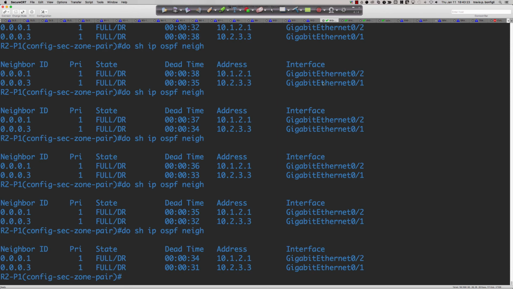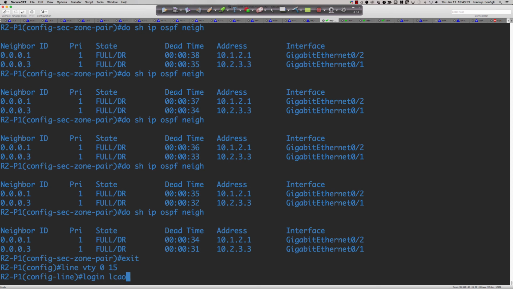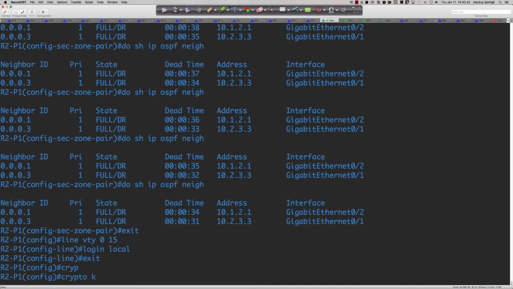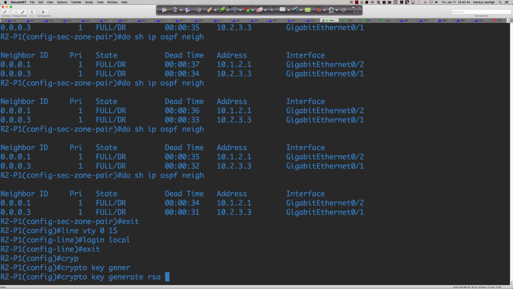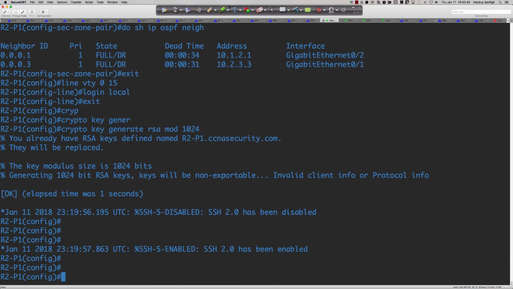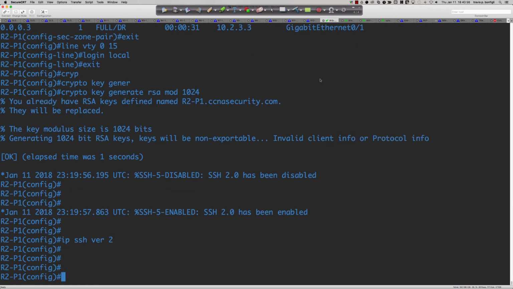And first let me see. I don't know if I ever generated, what would it be? Line VTY 0 to 15, login local. Because now we're going to talk about managing the router, right? What if I wanted to SSH to the router to manage it? So login local, and then I'm probably going to have to say crypto key generate RSA modulus 1024, IP SSH version 2, and we should be good to go.